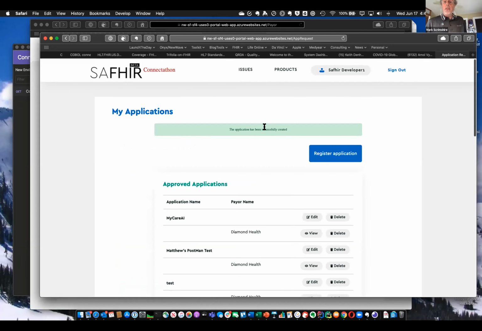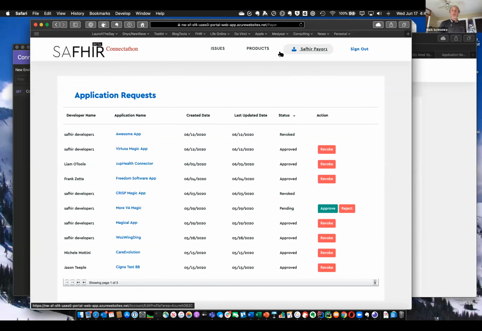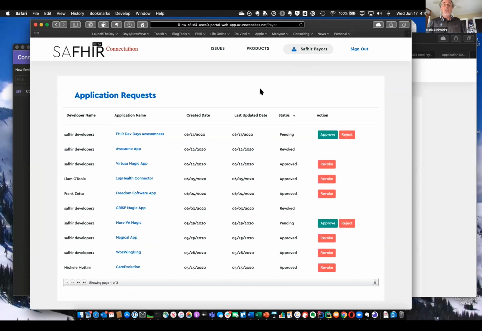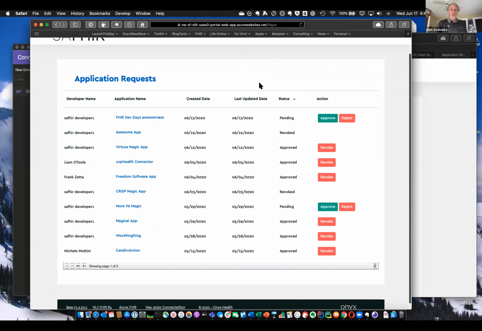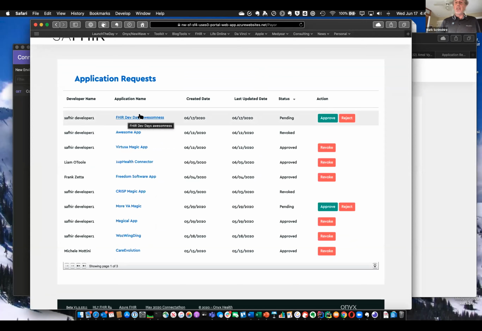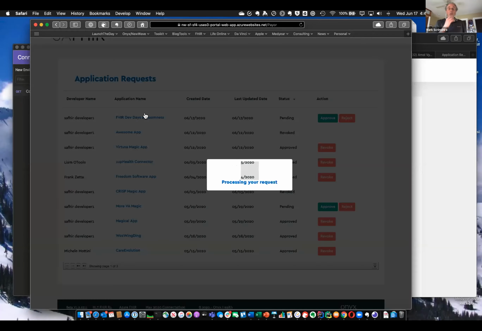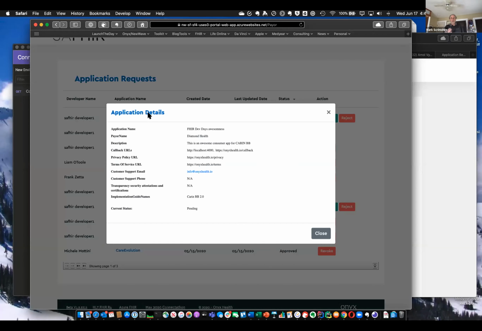And I get a message that the app has been successfully created. So now let's go across to the payer. So the payer gets a message. They obviously want to see who wants to sign up. So I'm just going to refresh the screen and see if we have it at the top of our list there, the Fire DevDays Awesomeness. And so I can go and look at the information that's been supplied.